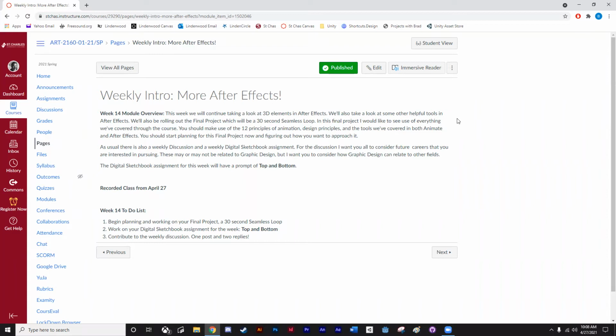As you can see in the week 14 to-do list, number 1, begin planning and working on your final project. It is a 30-second seamless loop. So we'll start at second 1, go up to second 29, 30, and do something. And then at second 30, it should loop back to second 1, and it should be seamless, like you can't tell the difference. Kind of like a big long GIF, depending how you pronounce it. But that will be your final project. I want these to be done in After Effects, but I also want you to include one Animate element. And I'll show you guys how to do that as well.